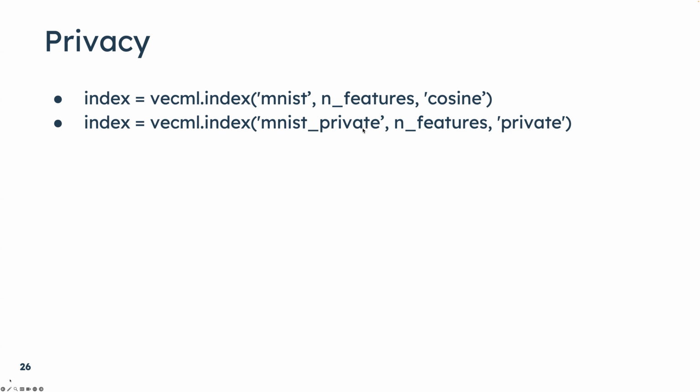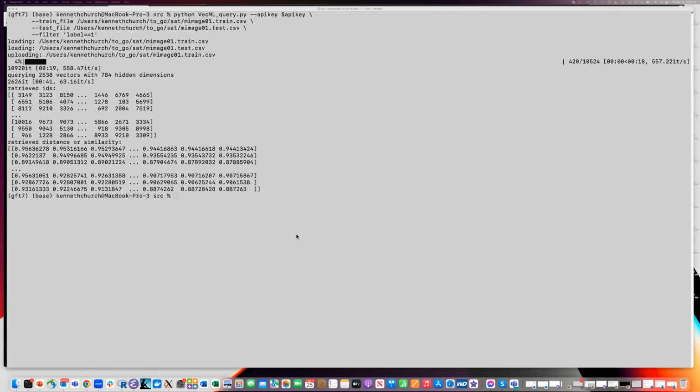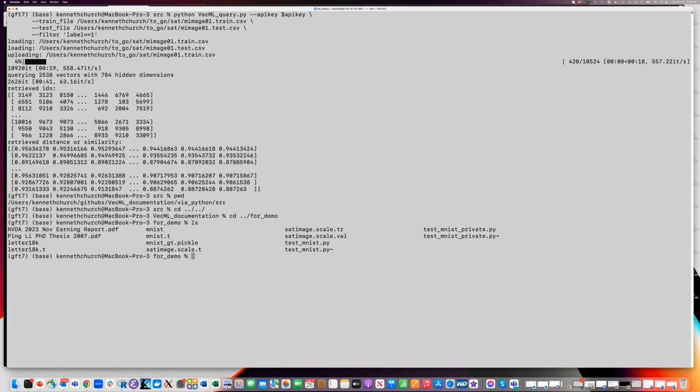So let me show a demo of that. And I want to do a Python test MNIST. So that's going to run, and while it's running, let's go back to our slides.